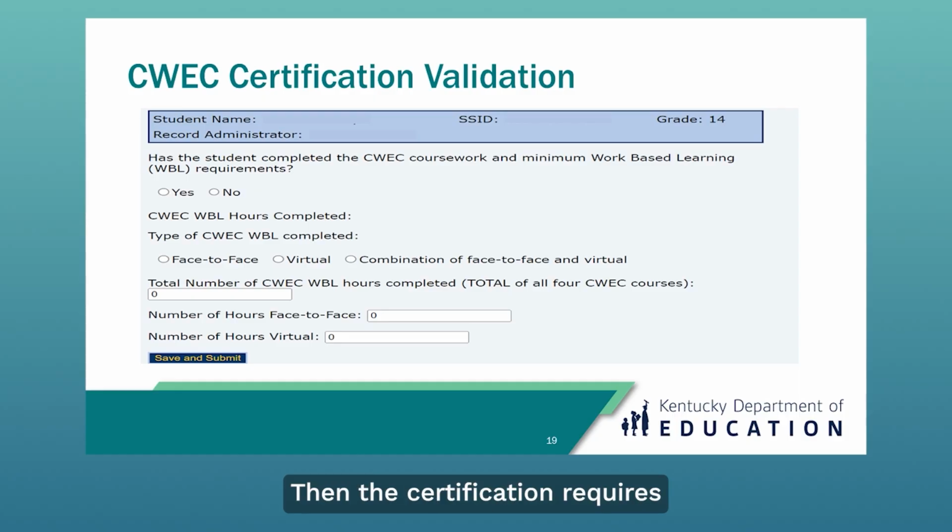Then, the certification requires the number of WBL hours that have been completed and what type of hours, face-to-face, virtual, or a combination of both, have been completed. Then, the user must identify the number of hours for each face-to-face and virtual CWEC hours. To submit the data, click Save and Submit in the bottom left-hand corner of the screen.